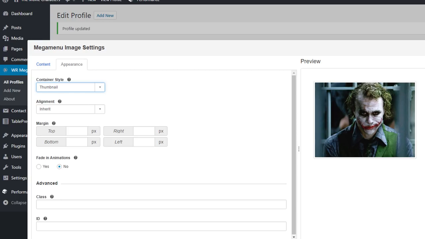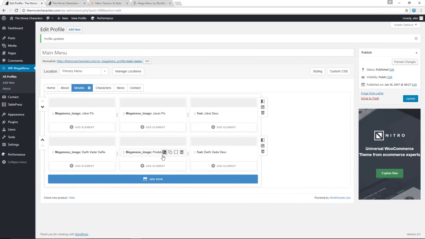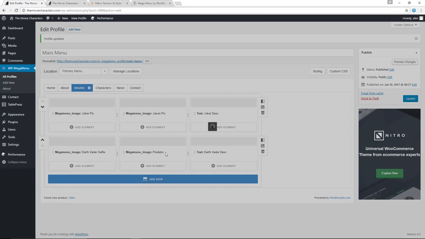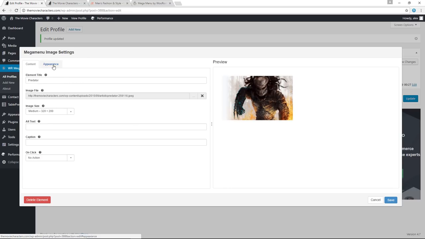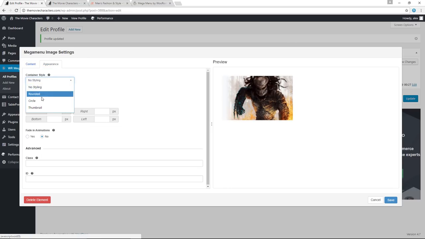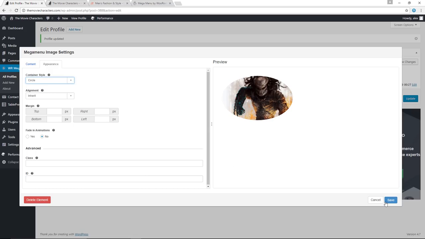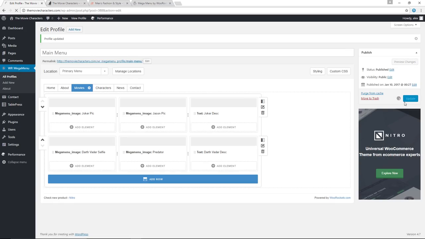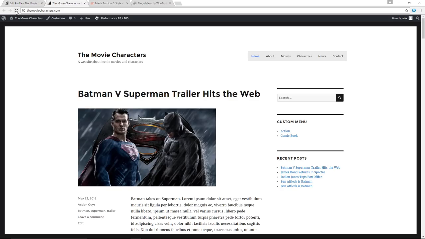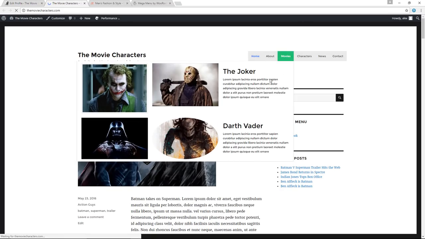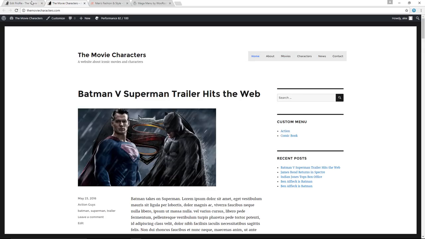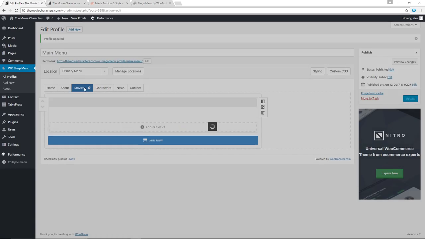So let me just go ahead and do the thumbnail for the Joker. Let's change the one for the Predator to that of a circle. And let's just save that and update and see what we have. Refresh. And okay, take a look at that. Awesome. Now there is a problem though, and that is none of these images are clickable. You can't click on any of them. So we can change that by going back once again to movies.